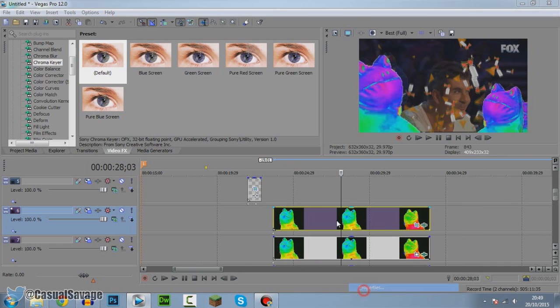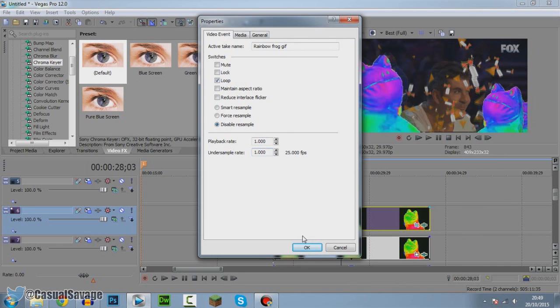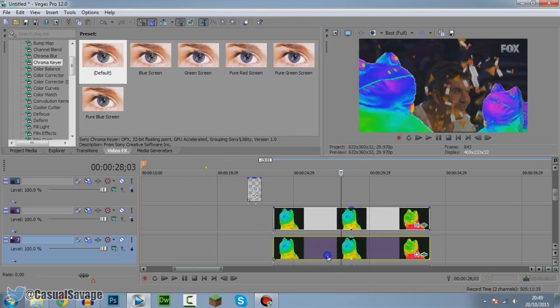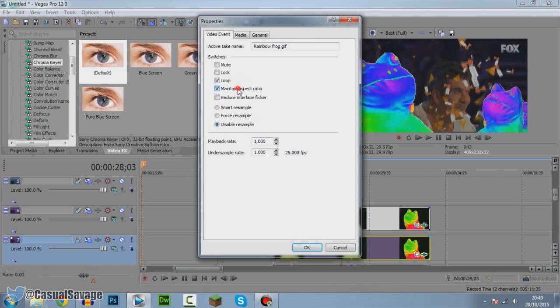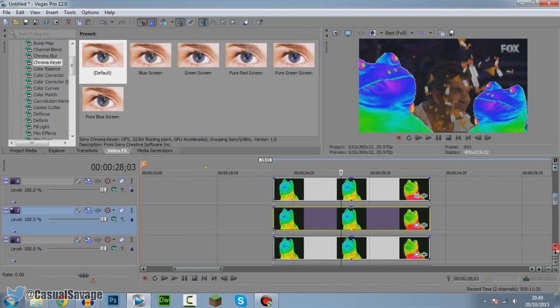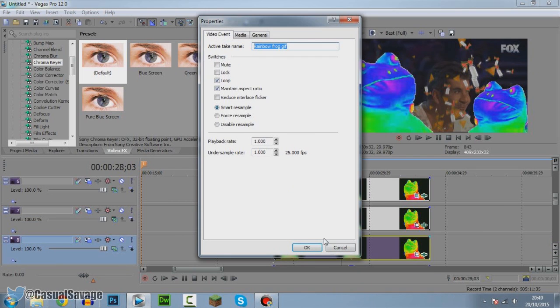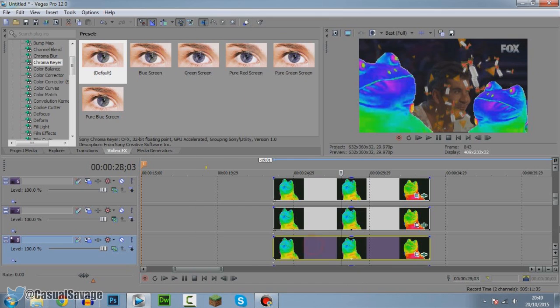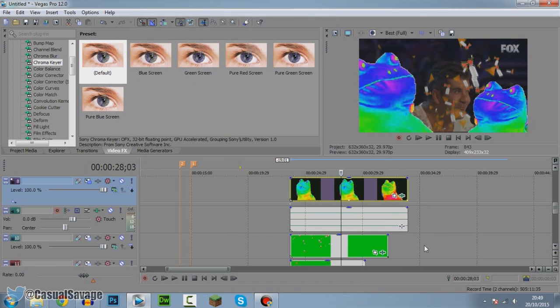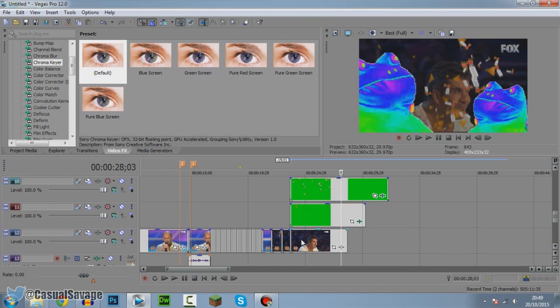So just right click, click properties and disable resample. This will reduce the ghosting. So right click properties, disable resample, uncheck maintain aspect ratio, and make sure you do that for every video you add in. It's very important you do this, disable resample, because it will mean you won't have any ghosting in the video, and ghosting in the video just makes it look unprofessional.